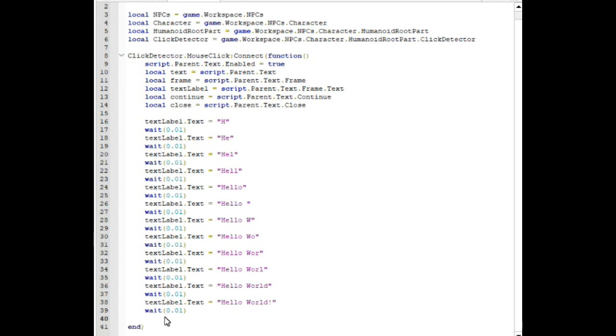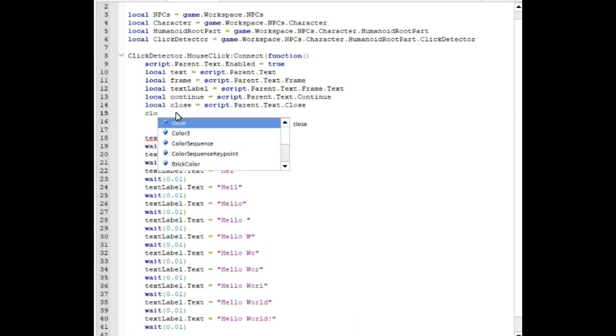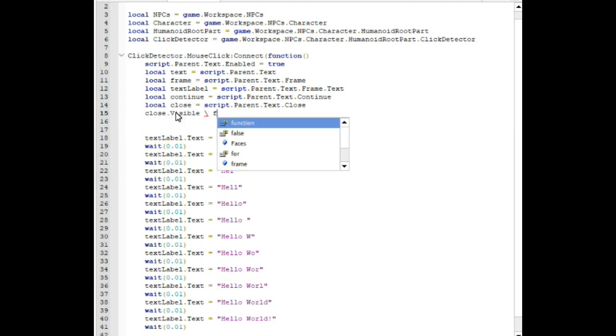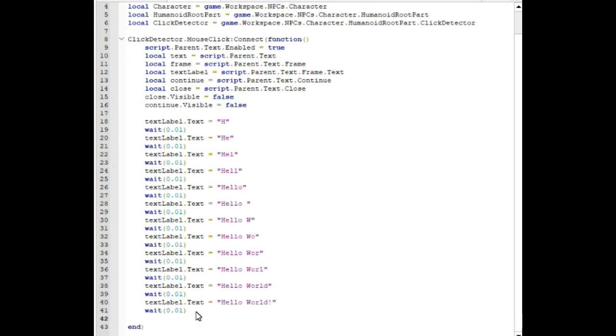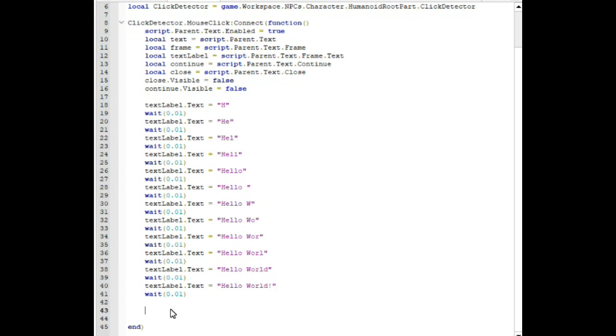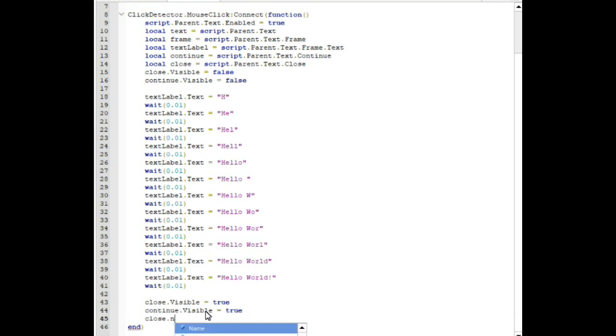Alright, so what we need to add now is going to be a little bit weird. Well, not a little bit weird. What we're going to want to do is also at the start of this, close.visible equals false. Continue.visible equals false. So then we're going to want to come down here and do close.visible equals true. Continue.visible equals true.